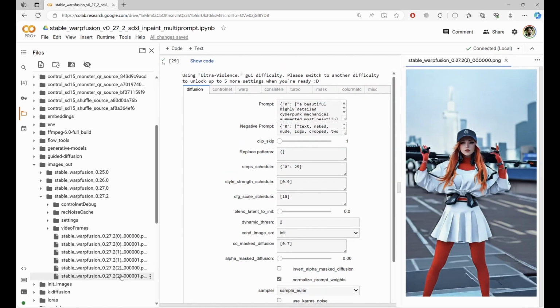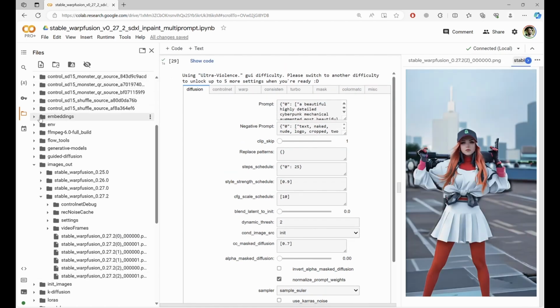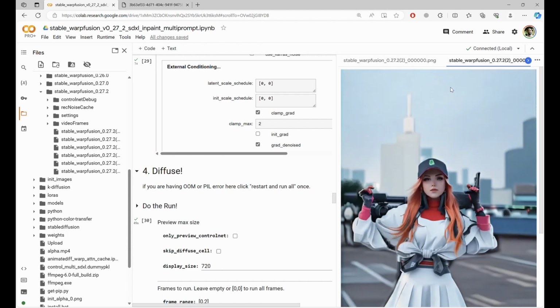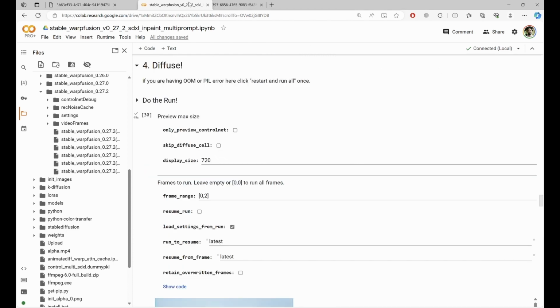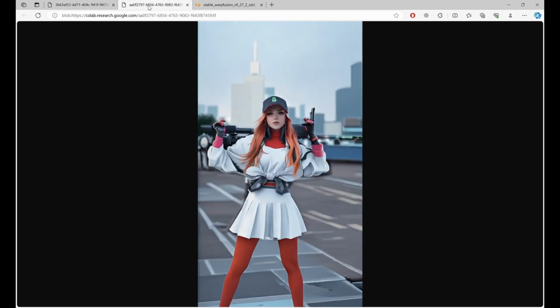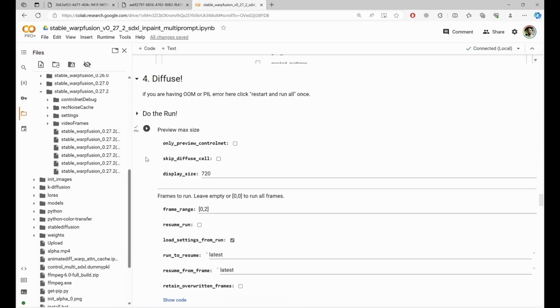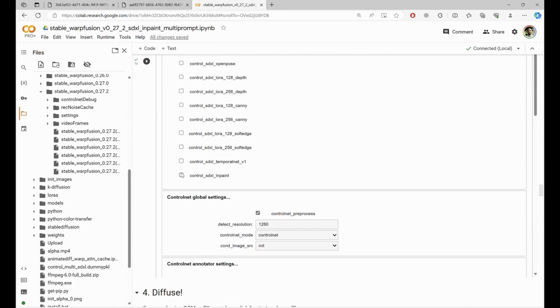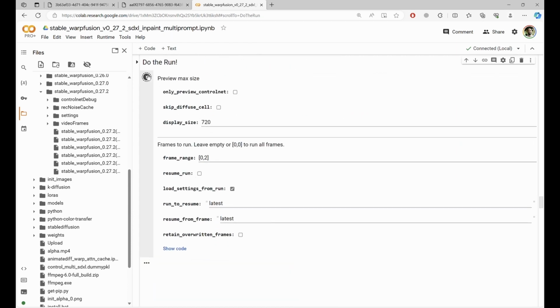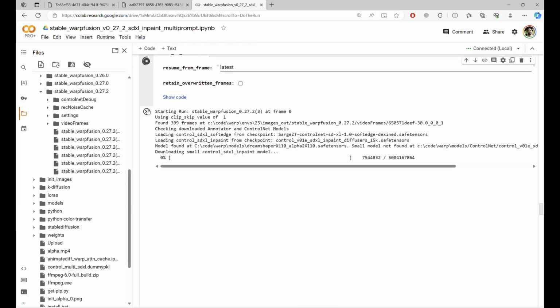Let's check the output frames with soft edge ControlNet only. Let's open those images in separate tabs to compare later. Let's enable the Inpainting ControlNet. I'll set a lower weight, otherwise the effect may be too strong and look overcooked. As you can see, it will automatically download the ControlNet if it's missing from the ControlNet folder. I will pause the video and come back when it's finished.